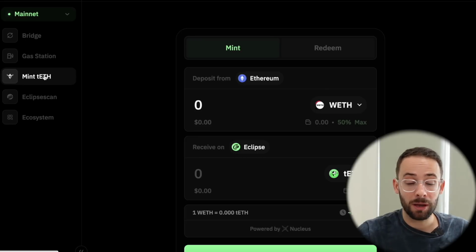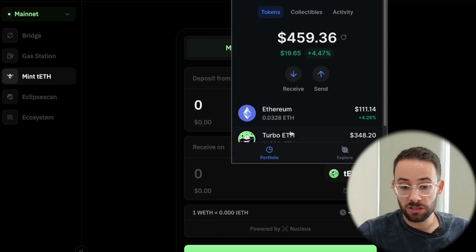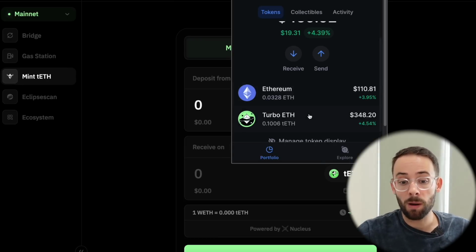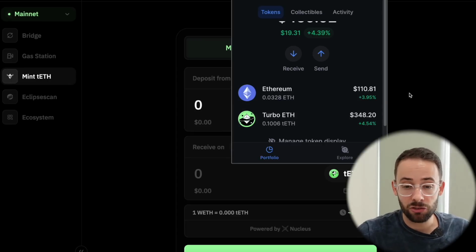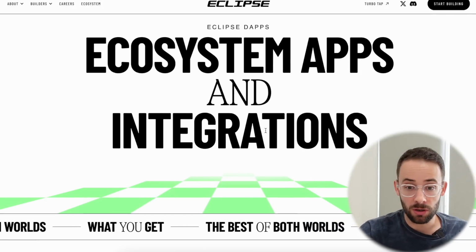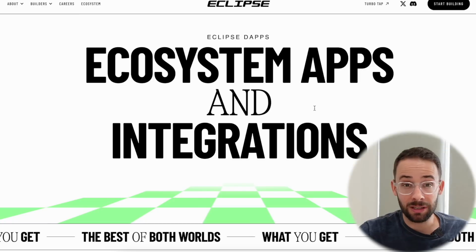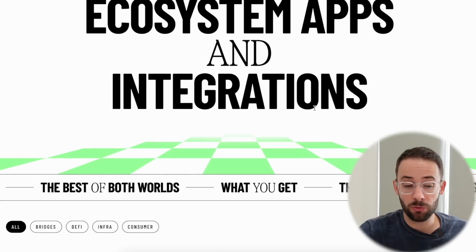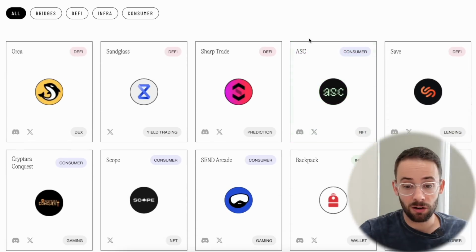However, you can also swap into it. So let's say you just bridged some ETH and you wanted to swap that on the Eclipse network directly into TETH, you can do that using one of the decentralized exchanges, but I'm going to talk about that in a second. Now, there's already a wide variety of different apps that you can use on Eclipse. And this page right here, the Eclipse ecosystem page, shows all of the different integrations that are available.